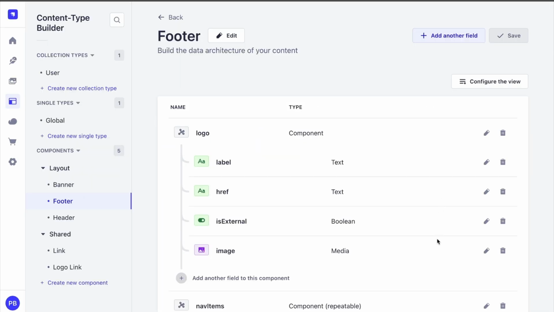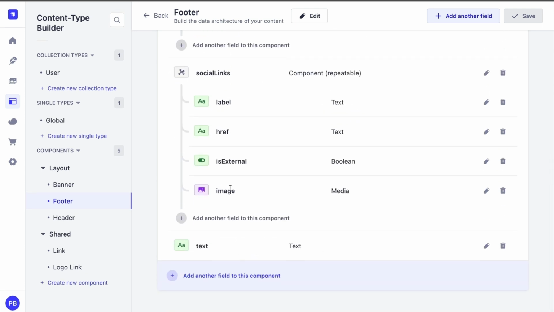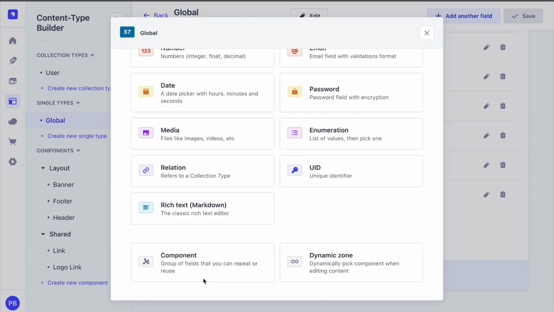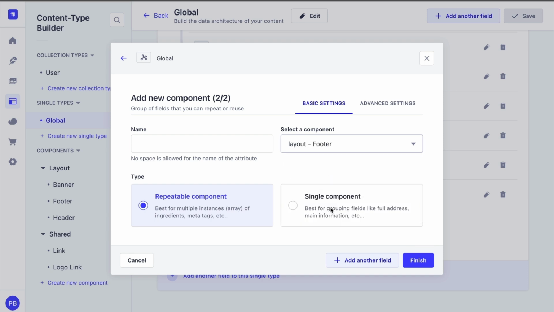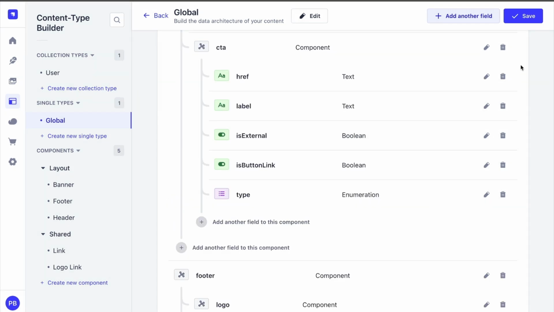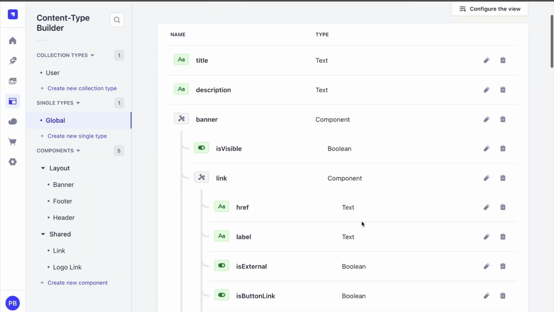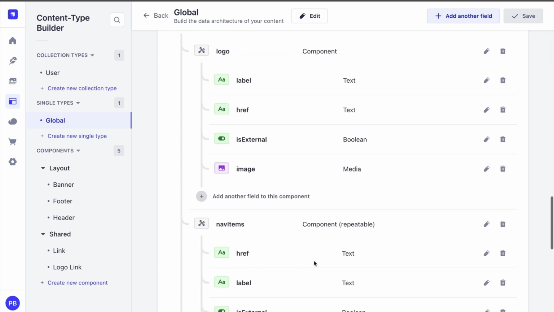Now that we created our footer that takes our logo, our nav items, our social links, and our text, let's add our footer to our global component. So click on global, scroll to the bottom, add another field to the single type. We're going to select components, use existing component, select component, and it's going to be our footer, and I'm going to call it footer. And it's going to be single component, and let's click finish and save. Nice. Our global page is done. We have our title description, our banner, we have our header, and we have our footer.